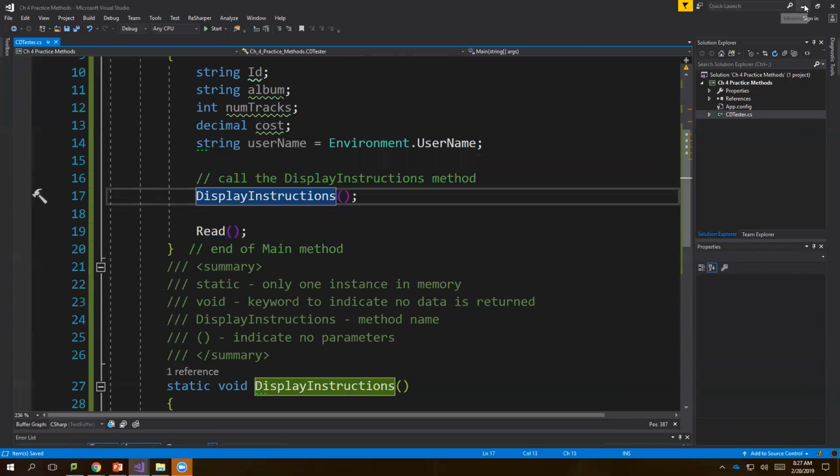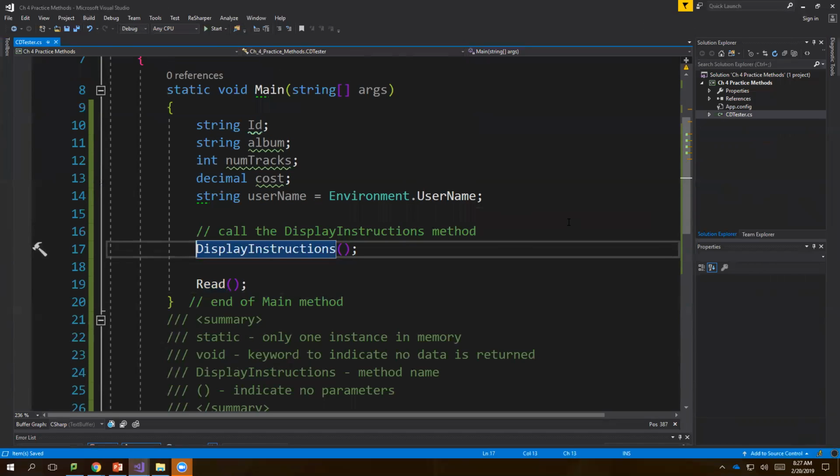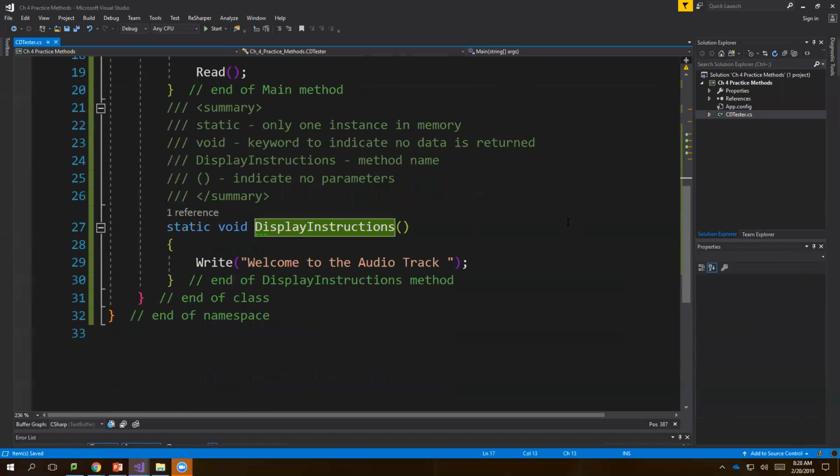Okay, so what we want to do is we want this program to do a little bit more than just displaying instructions. Let's add now a parameter so that when we call our display instructions, it is user sensitive and it displays that user information. I'm going to go to my display instructions method header, and in my parameter list, which is my parenthesis, I'm going to say I have a parameter.